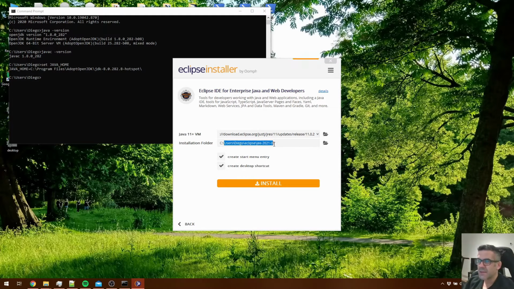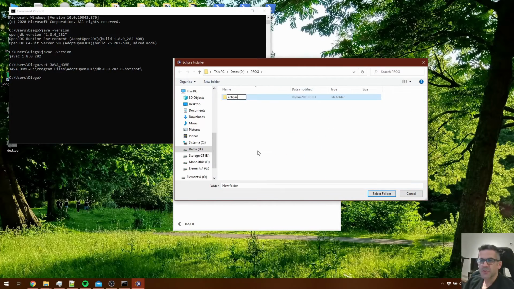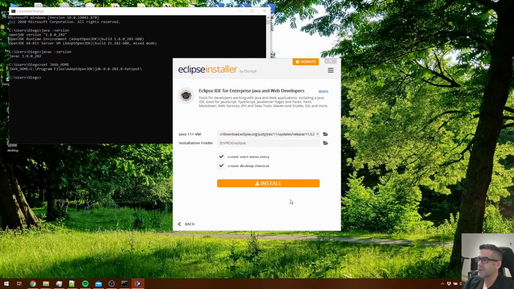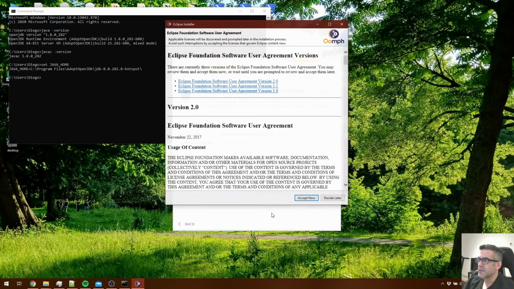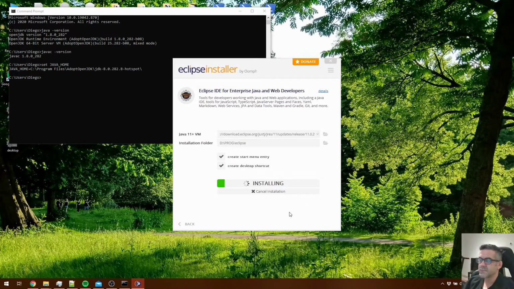I don't like the default option here, so I'll just choose another folder. I am used to having a single folder called prog, where everything related to programming goes, so I know where I can find everything if I need to. So I'll just create the folder there, select that one, and I'll leave everything else by default. We see how this is going to download the Java 11.